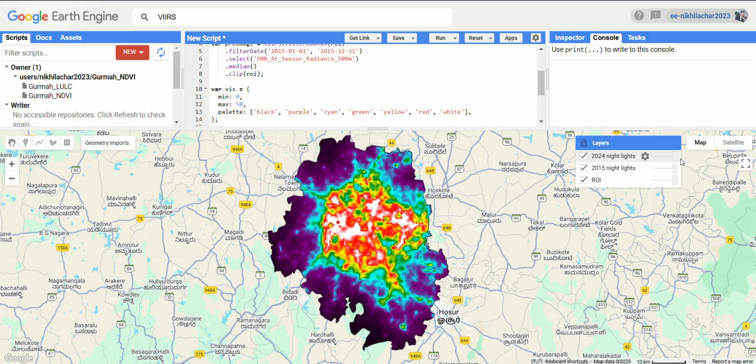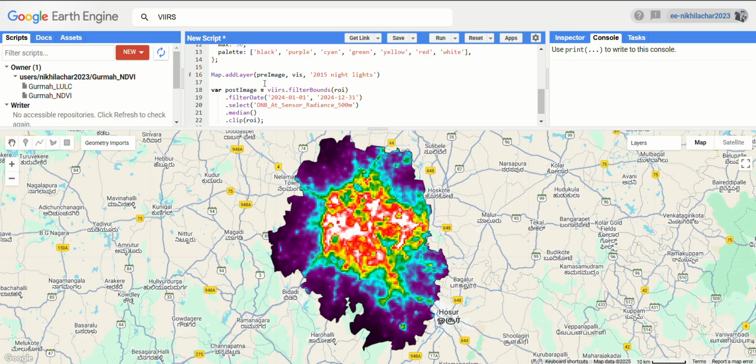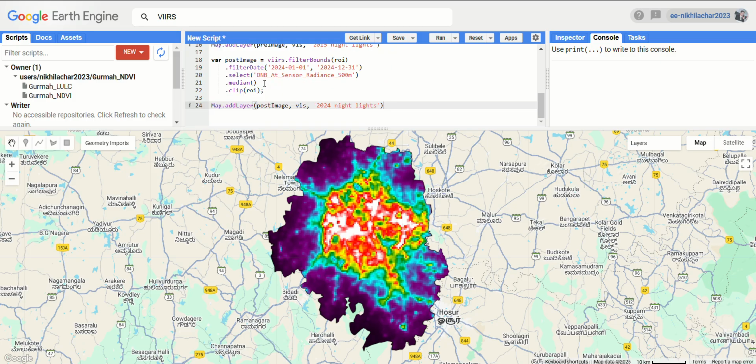This is just a visual representation. If you want to export it into your QGIS or ArcGIS, you can simply use the export image to drive function in order to export them to your desktop GIS software for better visualization.